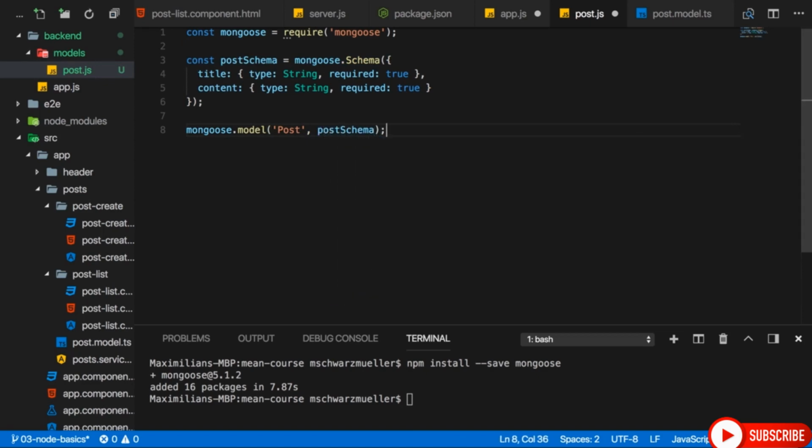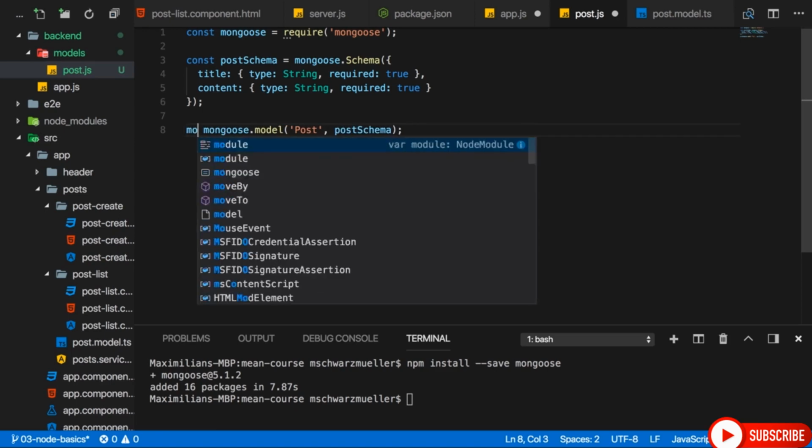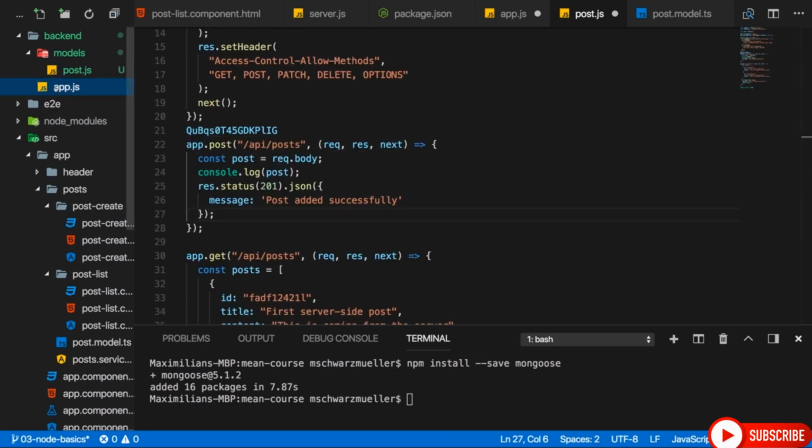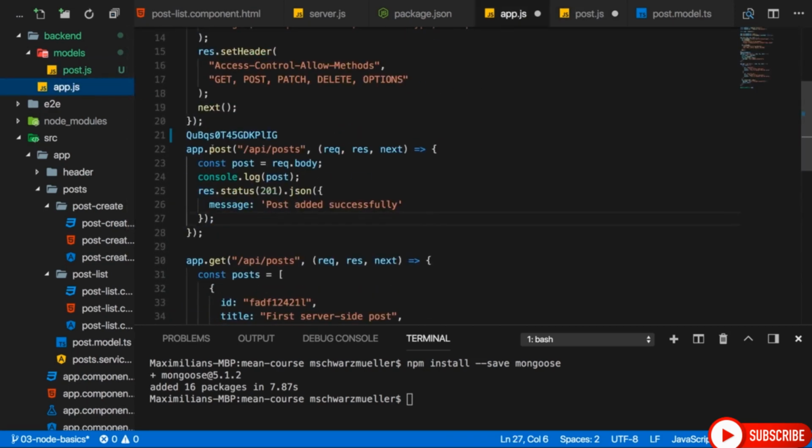Now it's important that I of course also want to use this outside of this file. So it's this model which I'll export with the help of the module.exports syntax. Now this Mongoose model can be used outside of this model file. So with this setup, let's use it in the app.js file when we send a post request to /api/posts.